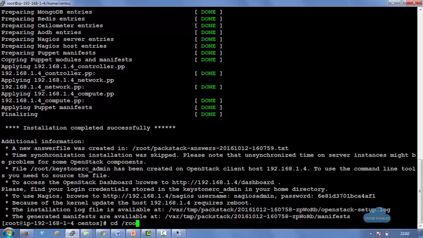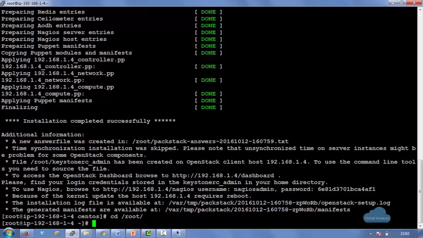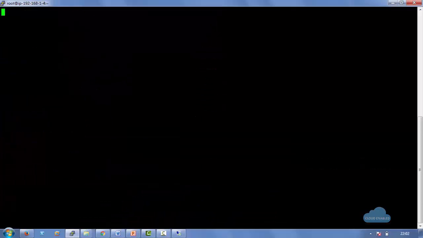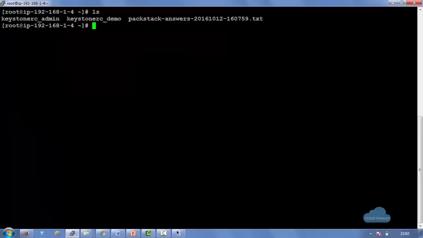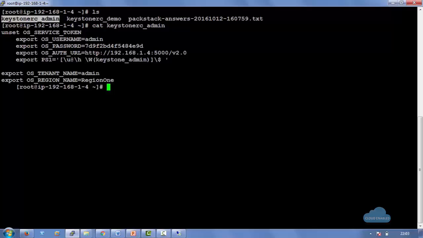So let's go to cd /root and let's clear the screen. If I do an ls here, you can notice we have a file by name keystonerc_admin. So let's do a cat on this file, and you can notice your password is available here. However, the username is admin, as I told you, and your auth URL would be 192.168.1.4:5000/v2.0. So let's grab this password for now.